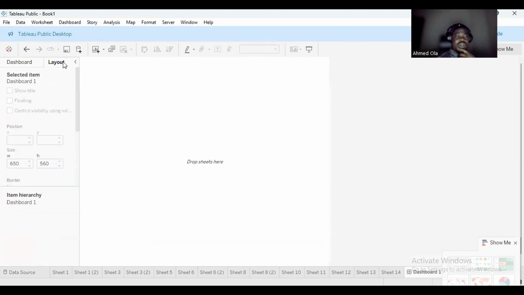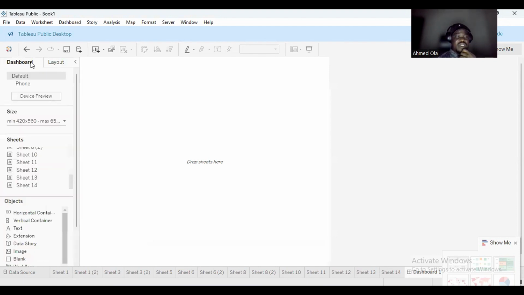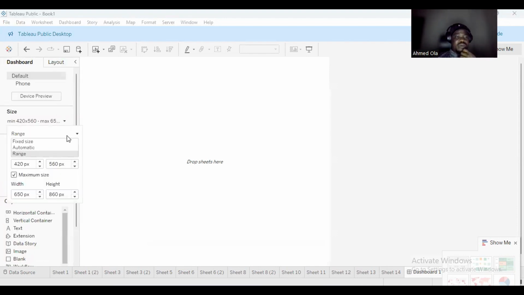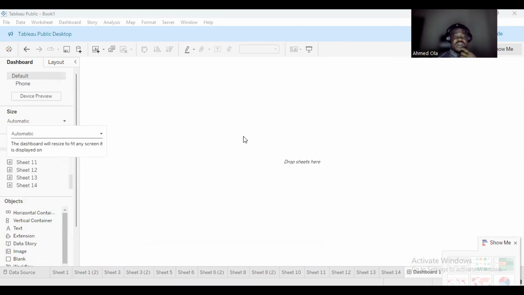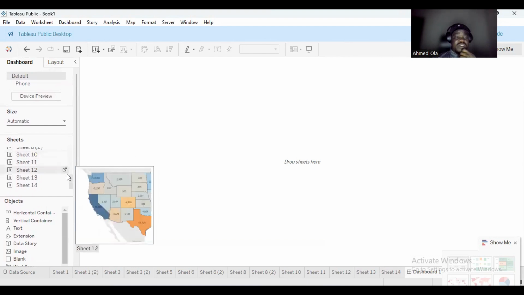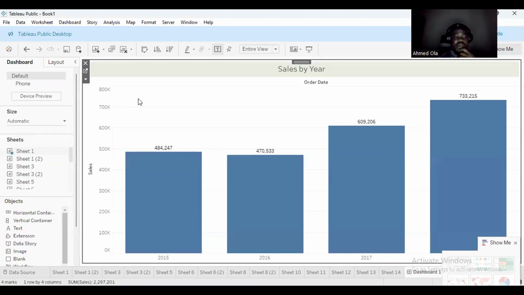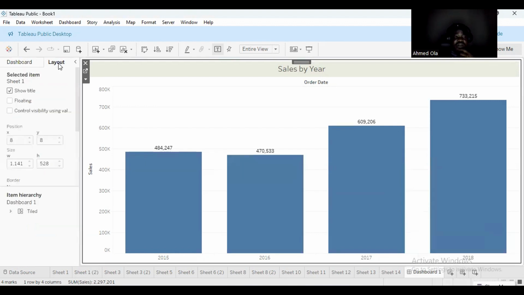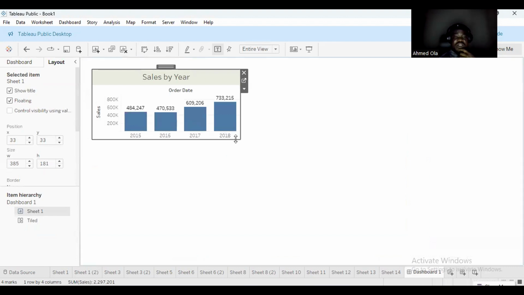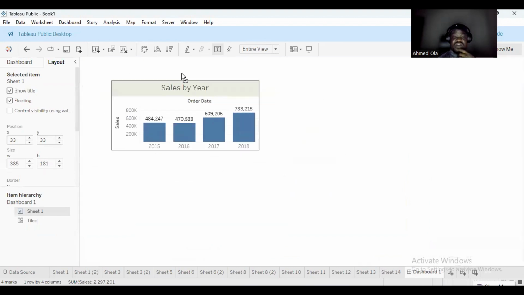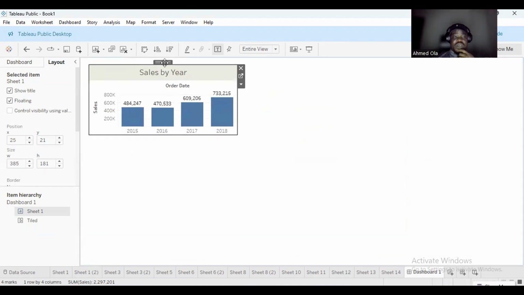You can do a few settings for the dashboard. For the size, I'm going to put it in automatic to take care of the whole screen. This is the dashboard screen. A lot of things can be done here. You can start dragging sheets inside the dashboard. To resize each of them, you need to put it in floating so that you can drag and drop, move around and put it in whatever location you want. You can also format it whichever way you want.